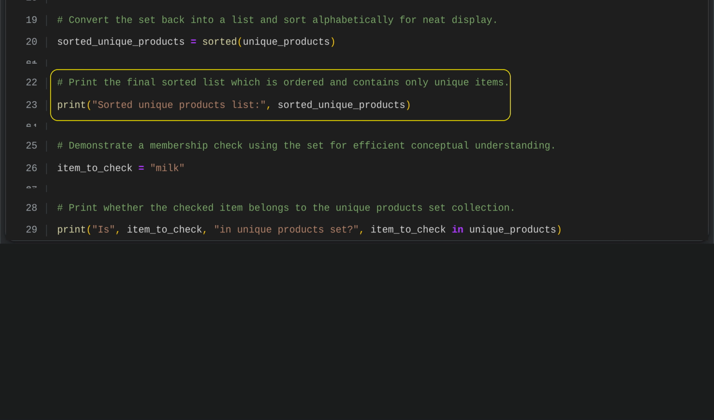This code takes a list of products, removes any duplicates by converting it to a set, then sorts the remaining items alphabetically. The result is a clean, ordered list where each product appears only once. This makes the output easier to read and understand since it clearly shows all the unique products from the original list in a consistent order.